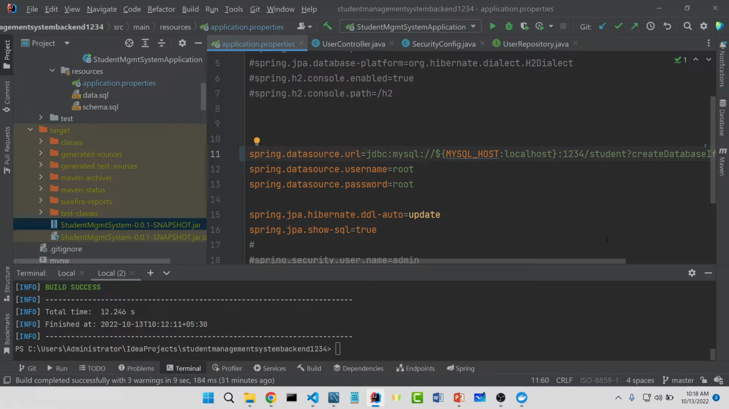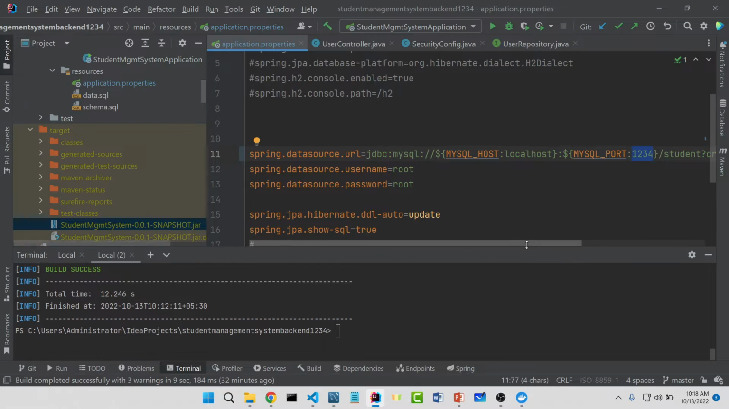So let me do that: dollar curly brace, then I'm specifying the environment variable, that is MYSQL_PORT colon 1234. If the environment variable is set, that is MYSQL_PORT, then it will take that value, otherwise it will take this default value. So this is what we have done over here.